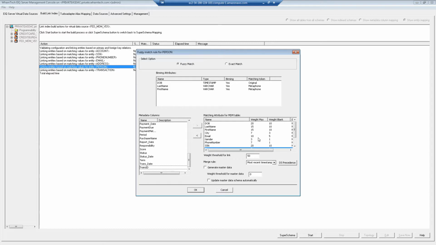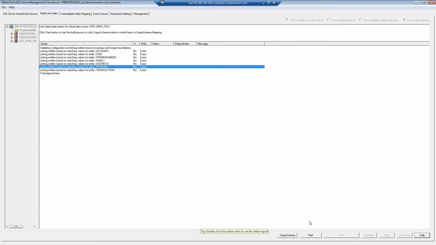The weight thresholds for link creation and master data generation can be altered based on needs. Once the weight of the two records crosses the threshold, it will be used for a link or master data. Make sure to check the Generate Master Data box to build master data during the linking process. Also, check the Update Master Data Schema Automatically box.